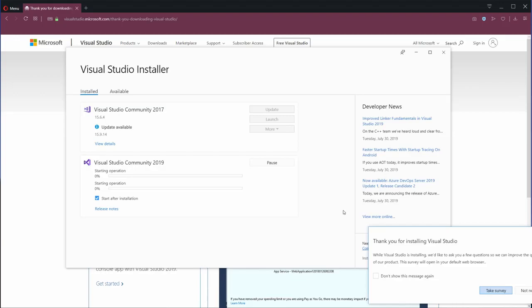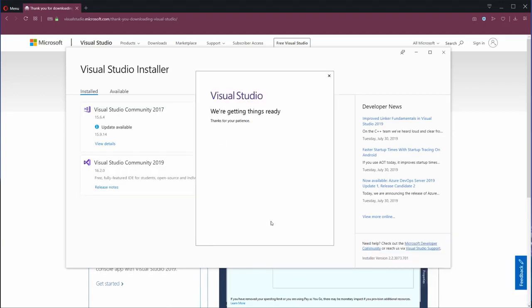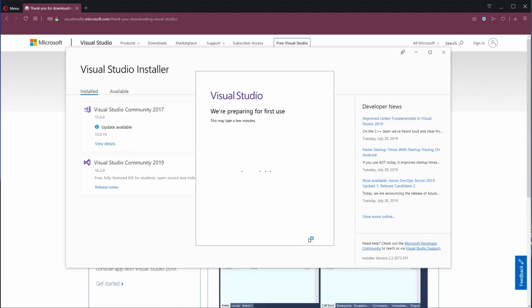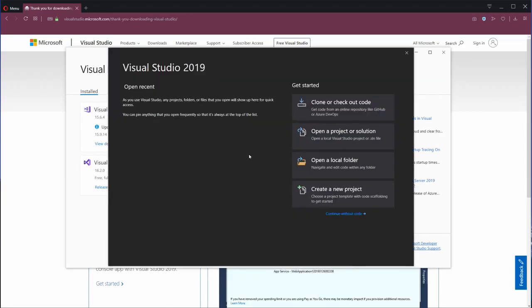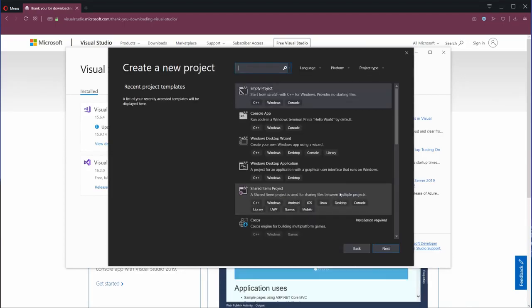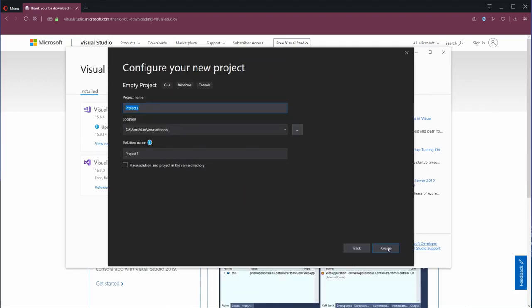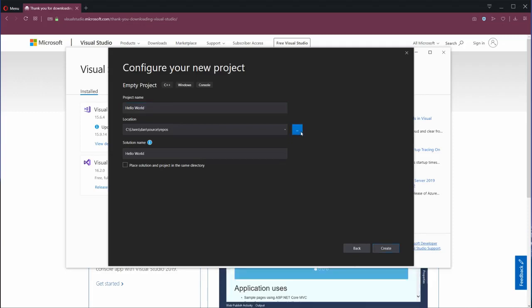Let's wait. Okay, it's done. I'm going to sign in later. I'll choose a dark one. Easier on the eyes. There you have it. Let's create a simple Hello World program, just to make sure everything's working. So I'm going to click Create a New Project. Select the empty project, and let's call it Hello World. That's the cliche one. I'm going to select a folder, and let's create.